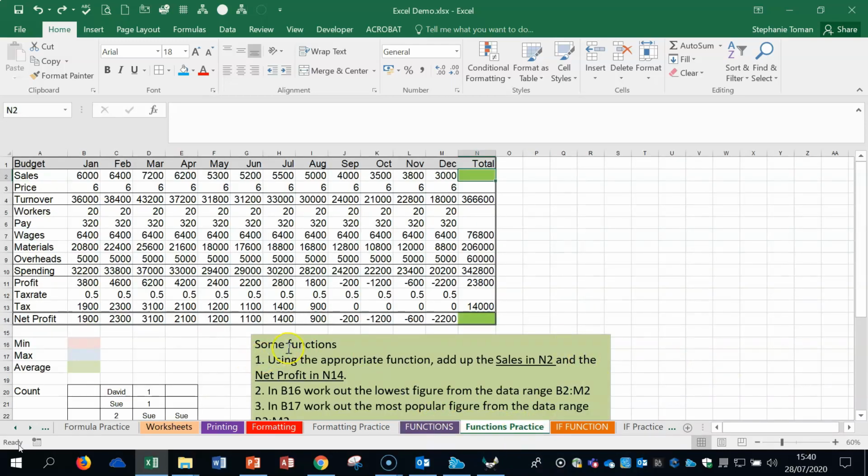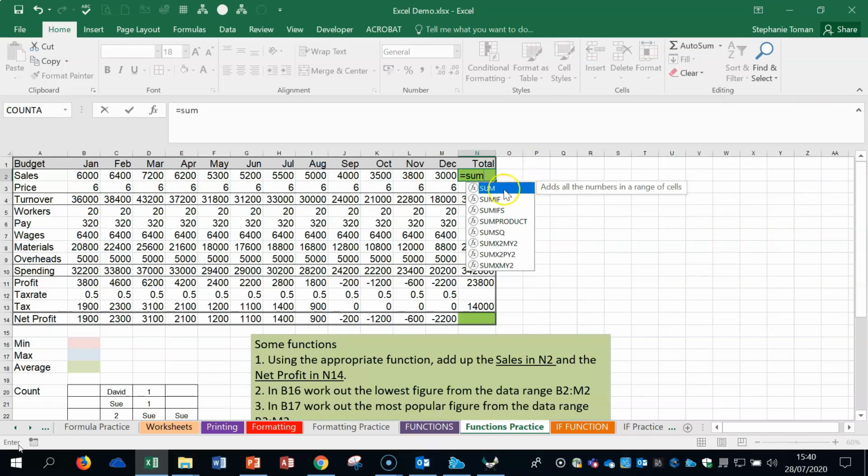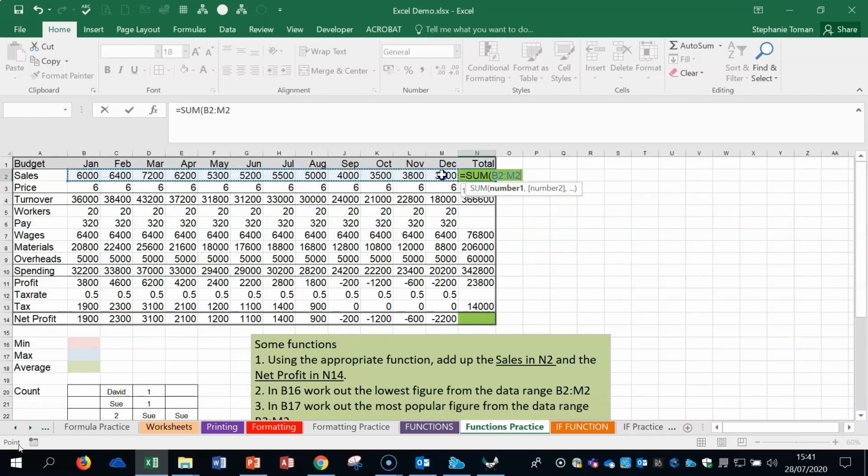And we're going to apply some of this. So we've got use the appropriate function, not like we did before, cell referencing, which is a formula. We use a function to add up the cells in N2. So click in N2. We can use the equals sum because we're adding up. Double click, pick up that range, which is all the way along to N. Don't include N2.